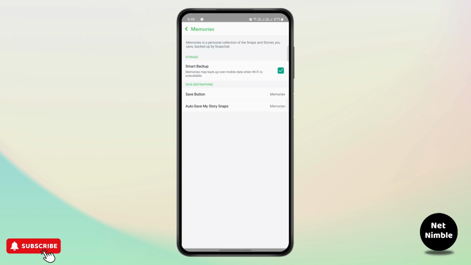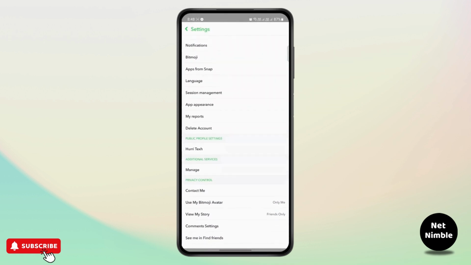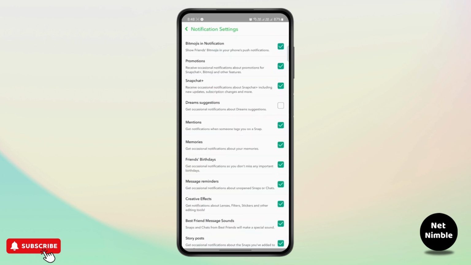But if you're using an Android just like me, all you have to do is go to the notification settings, and then you're just going to have to turn off the memory settings right here. So you'll get the occasional notification about your memories. This setting right here means the flashback, so just turn this one off and you should be able to turn off the flashback notifications for Snapchat.